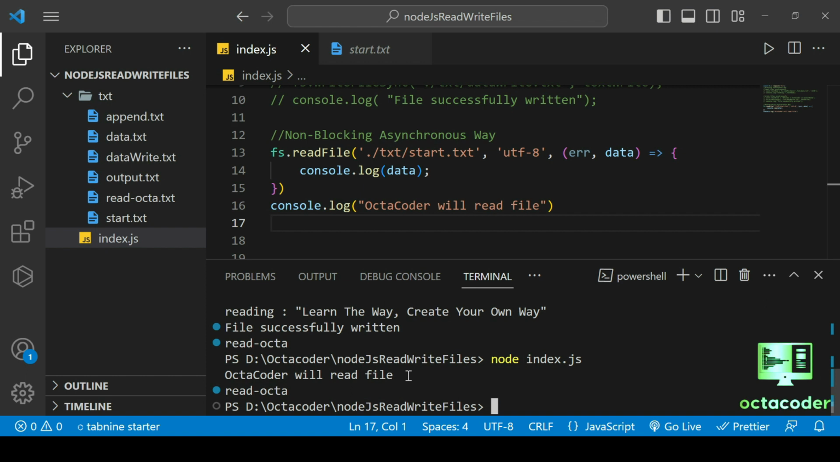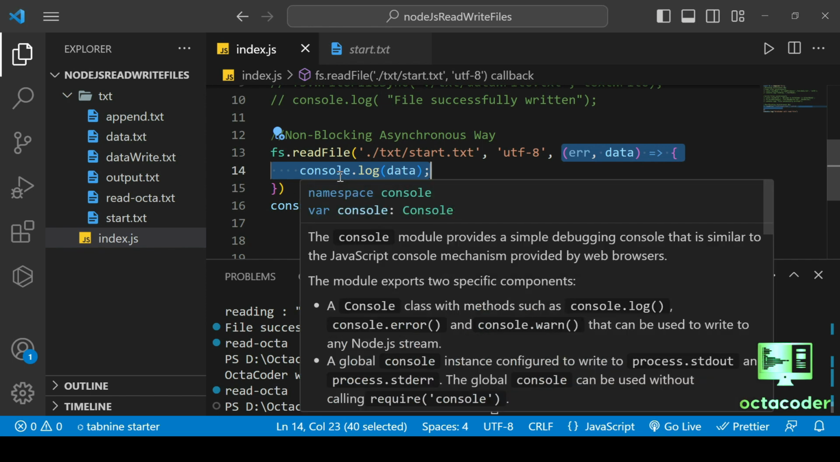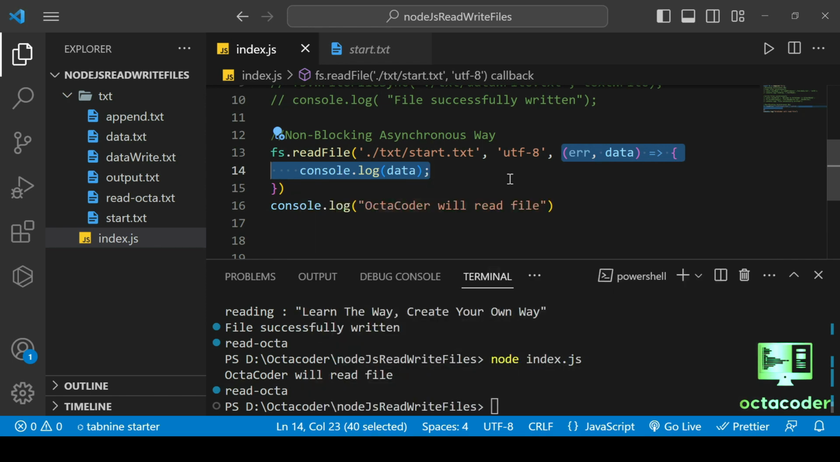Only when the file is completely read, this callback function will run, and it has access to the error and the data that was read. Only then this console.log will run with the data, the text that was in the file, and so that's why we see this as the second log.